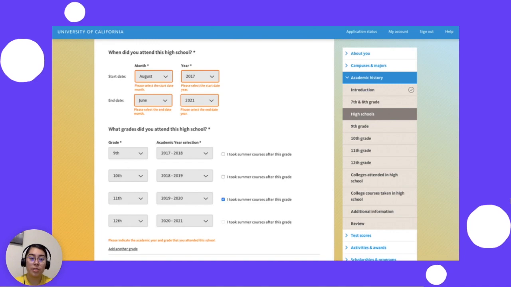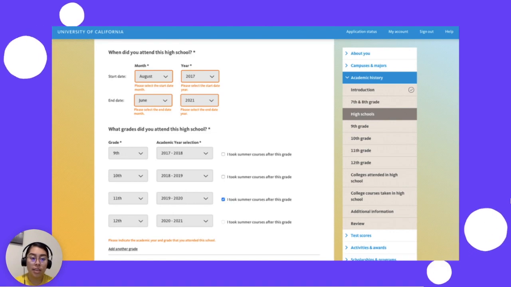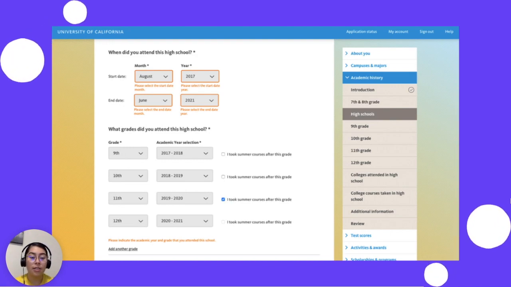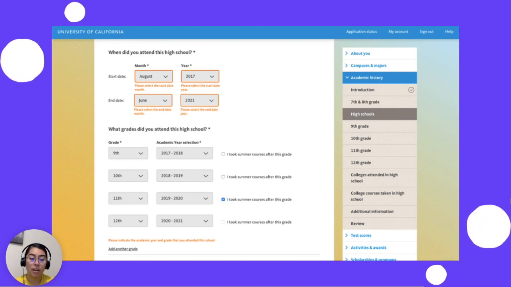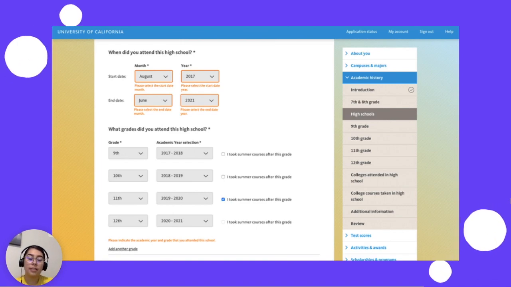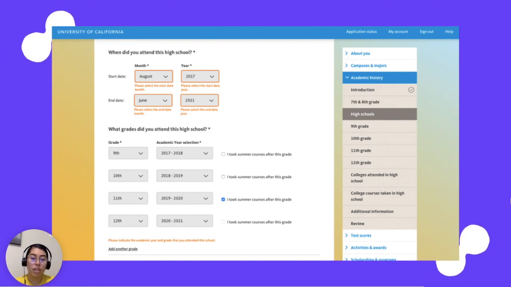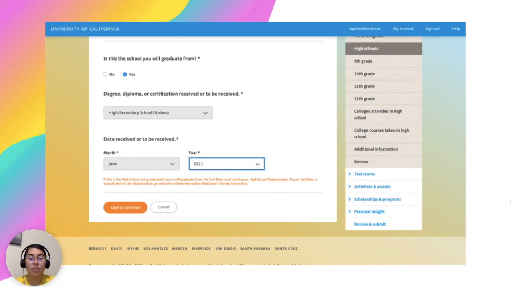It will then ask what grades you attended this high school. So maybe you attended that high school all 4 years. So you put 9th grade, 2017, 2018, all the way through 12th grade with this school year. Or you might have gone to that school for 9th grade and then went somewhere else and then came back 11th and 12th grade. So make your selection and go ahead and also select next to the grade and the year if you took summer school courses that grade. So keep in mind that the summer still counts as the year prior. For example, if you took a summer school course at the end of 9th grade, so between 9th and 10th grade, it is still considered your 9th grade year.